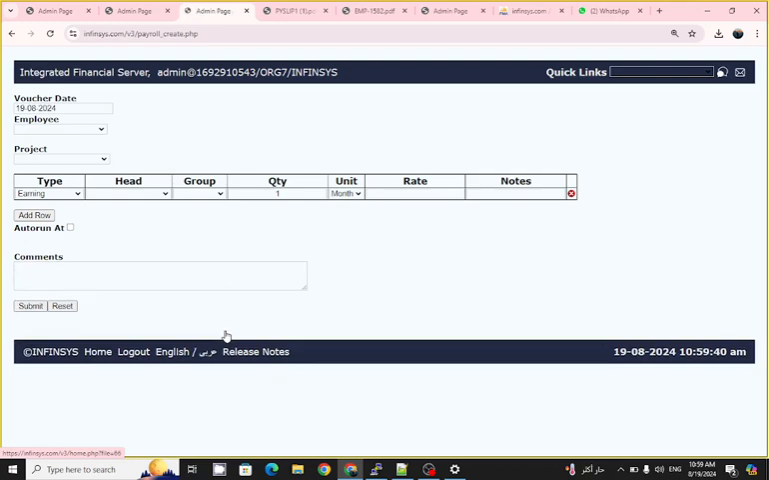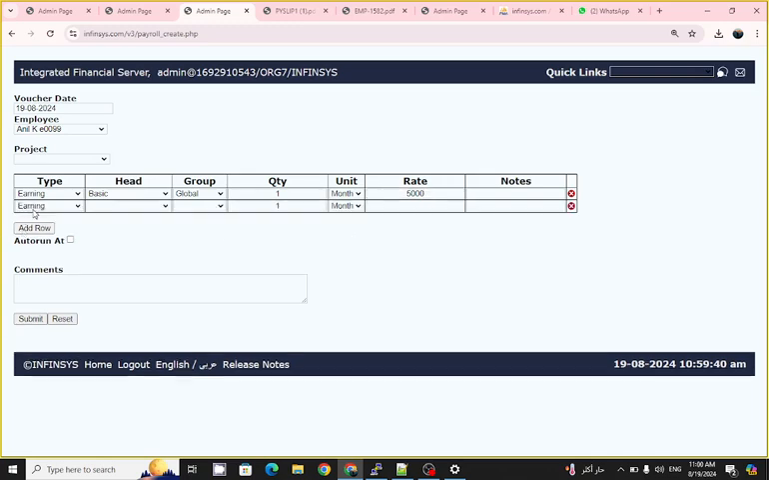We want this to run continuously because we have to pay his salary every month. So we choose his name, his earnings group, maybe basic salary. Every month it will be fixed. No need to put days or anything. For example, 5,000. Okay. This overtime we can change every month, maybe overtime will be different every month. So you just make it one.